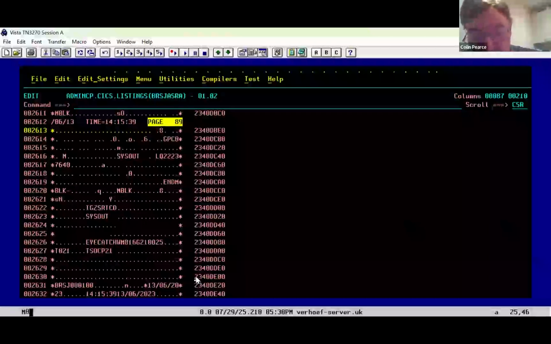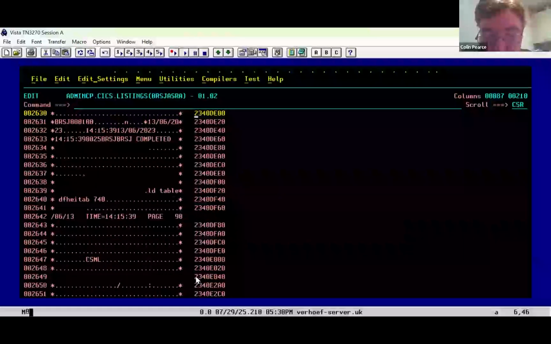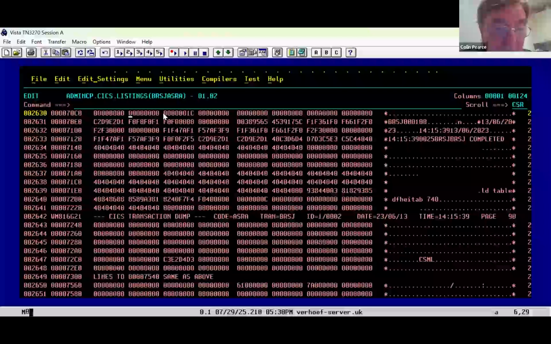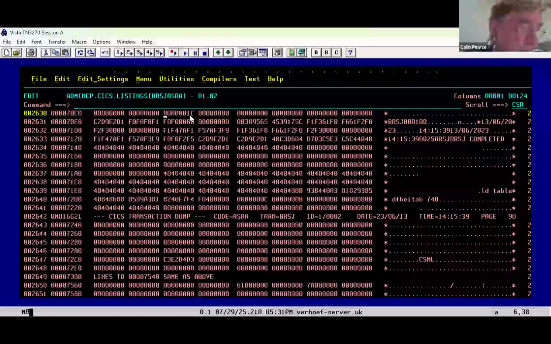So I bring this up to the top, and bring this across to the left-hand side. We can see here this is 0, this is 4, so this is 8. And because it's 4 bytes, we can see that this is 234 0DE08. So this is insult, and now we want to come across to 234 0DE10.